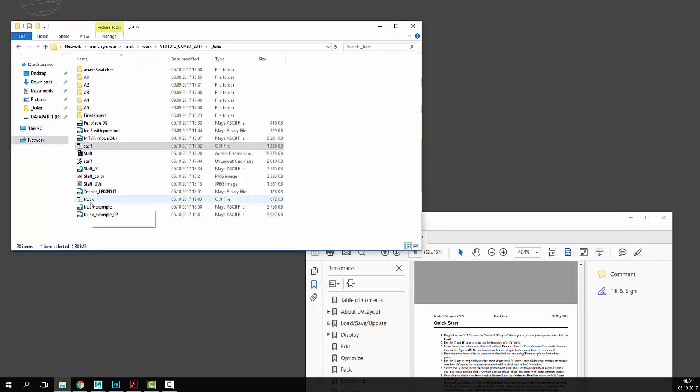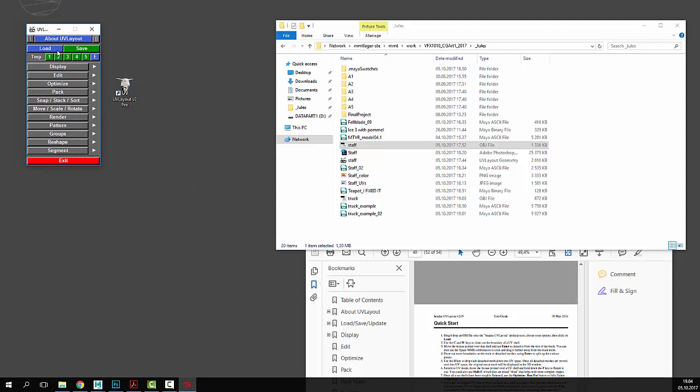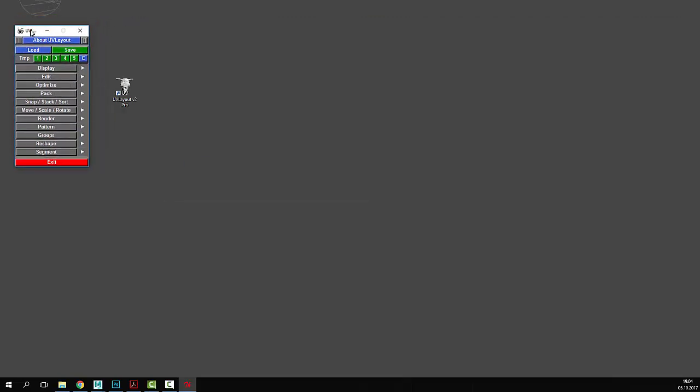Okay. All right, so Headus looks like that. Double click it. It looks like that. Very unassuming little UI, but it's a very powerful tool for UV mapping.